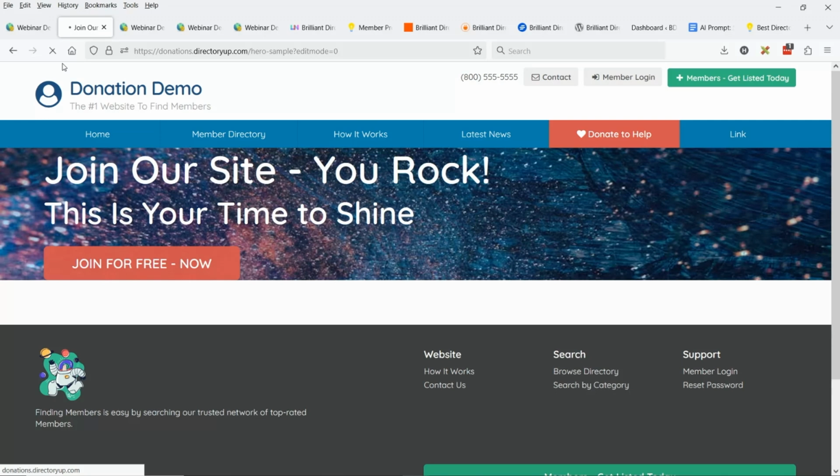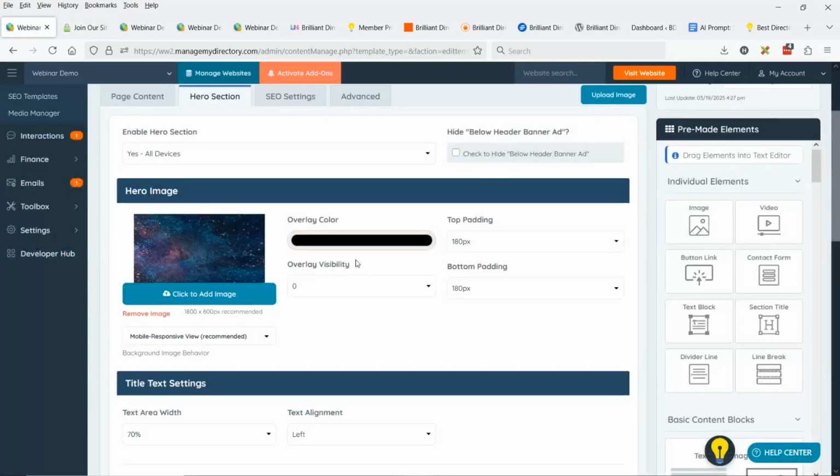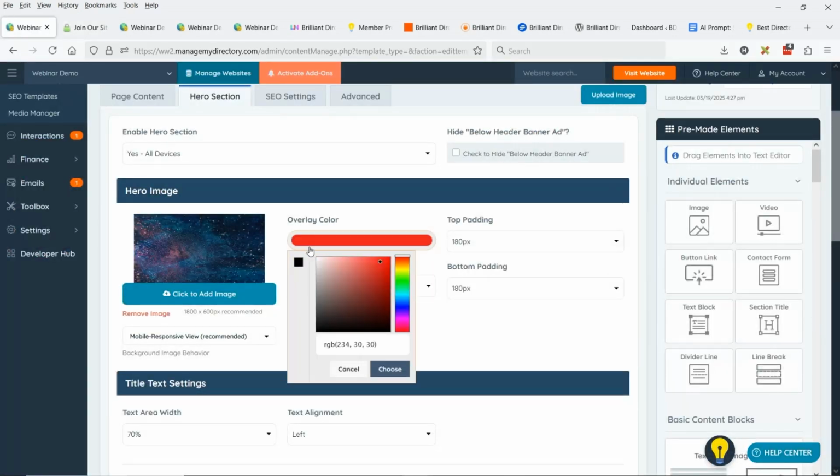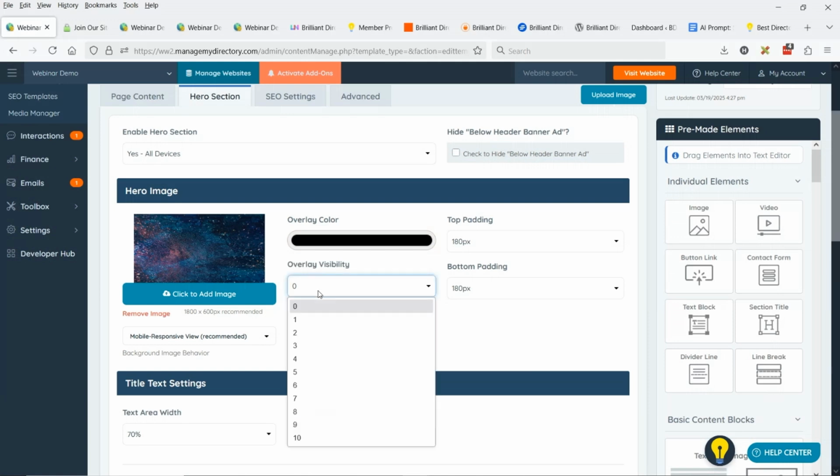We refresh this. And one final tip, this white text against this abstract painting that I selected, I actually want more contrast. The white is not sitting nicely in my eyes. Here's a tip. You can actually choose an overlay color like red. I'll just do black in this case. But you want to do overlay visibility. Right now it's 0, so we're not seeing it. But let me show you what it does.